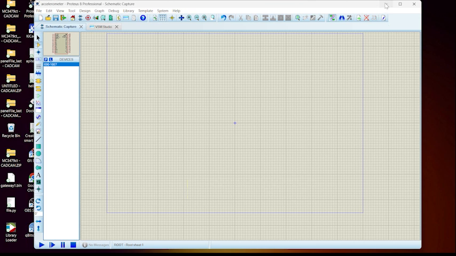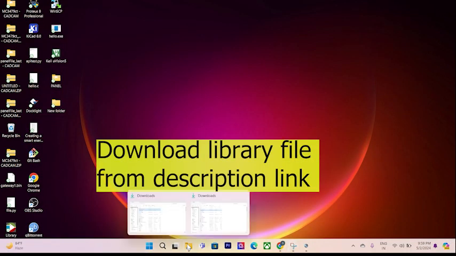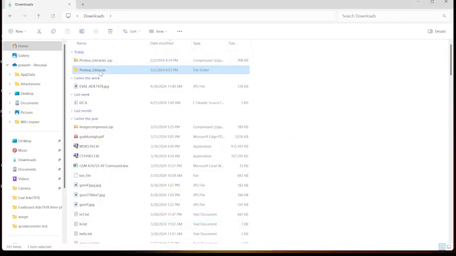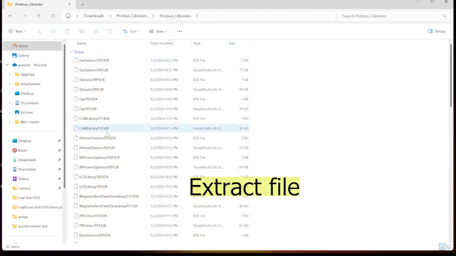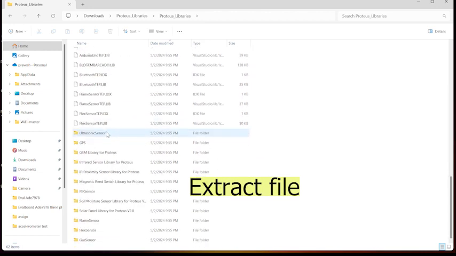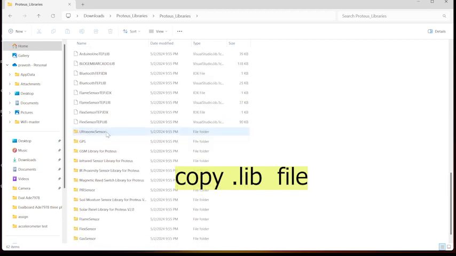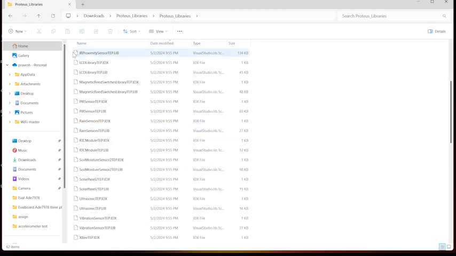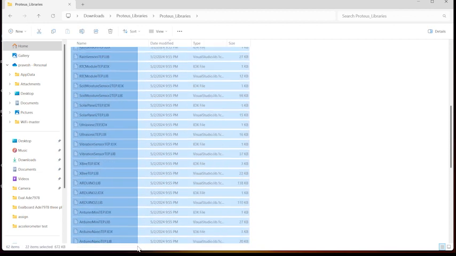You can find the Arduino library in the description box. There's the link, you can download it. Here we have already downloaded it. You can extract the zip file and copy these libraries as they are.